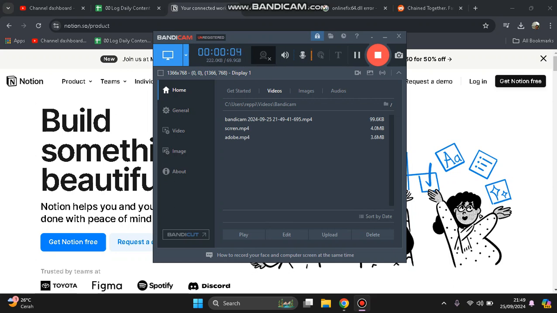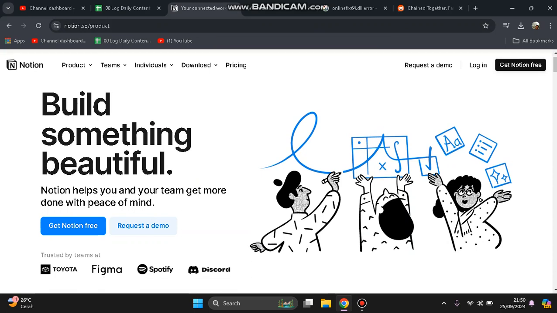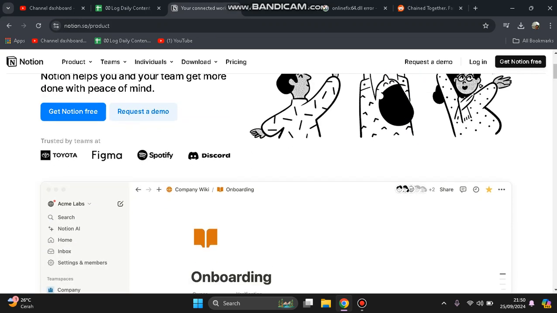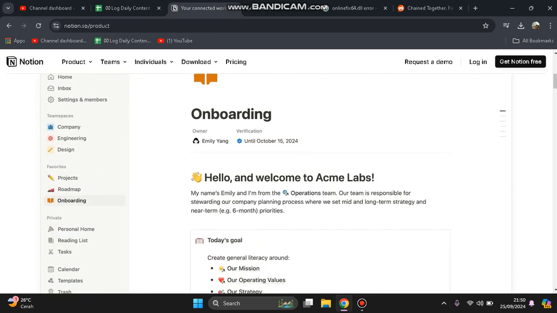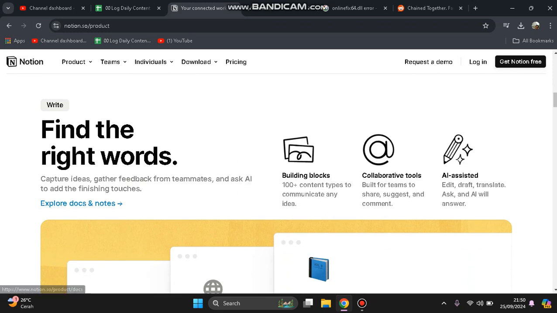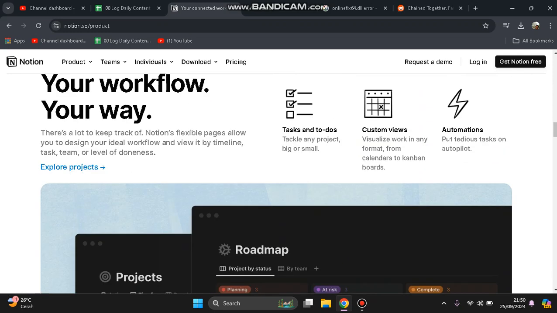Today I'm going to show you how you can archive in Notion. So if you're a first-time user of this website, Notion built something beautiful here. Notion helps you and your team get more done with peace of mind. This is a free app, or free website, that can help you with your work, find the right words, build blogs, color the tool, AI assisted, of course.